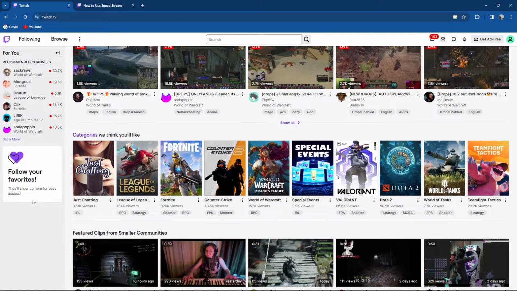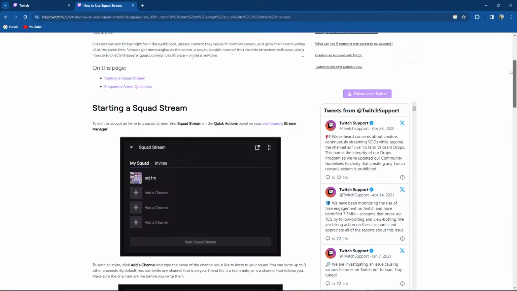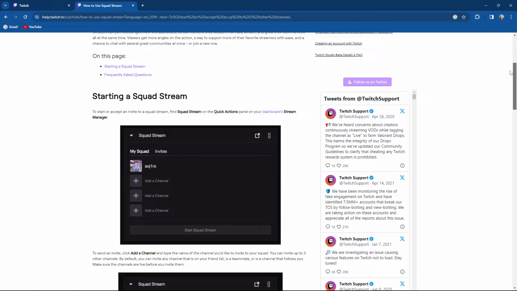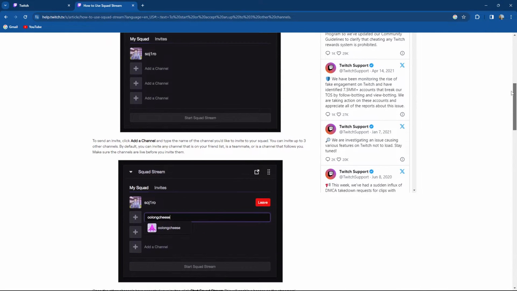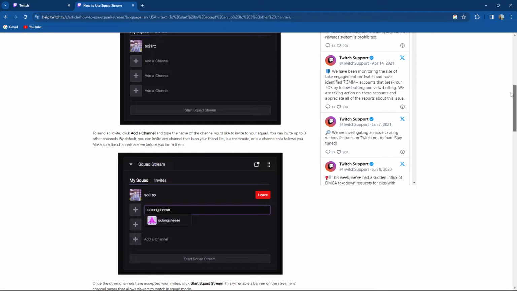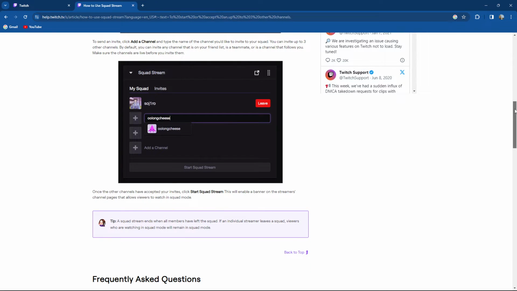So basically, that's the entirety of the process. Let's repeat the steps once more. You need to find squad stream on the quick action panel on your dashboard stream manager. You can press add a channel, type the name of the channel you'd like to invite. You can invite up to 3 people. And once the other channels have accepted your invites, just click start squad stream.